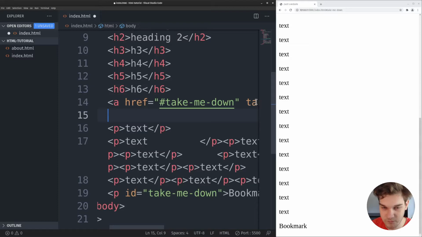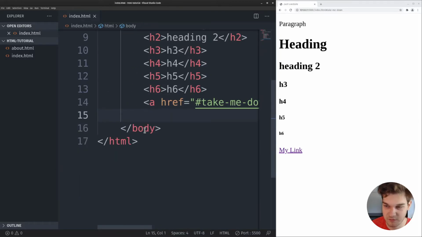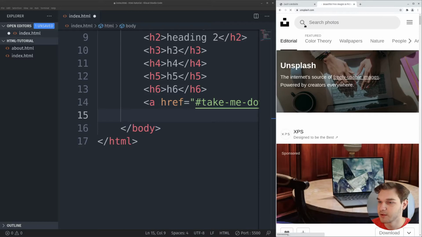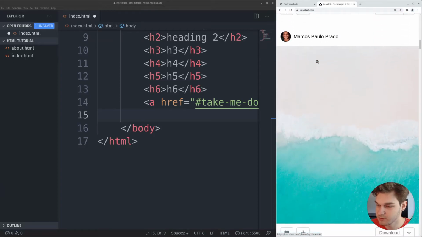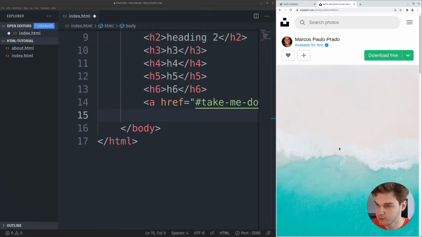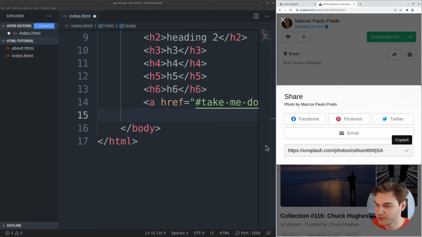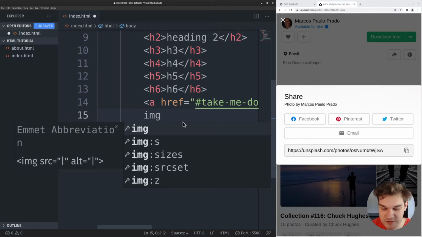Along with links, we also have images. I'll get rid of all this crap. Let's remove you. Rubbish. We don't want you. Too many paragraphs. Okay. So we can add an image. I haven't found an image beforehand, so we'll have to go to Unsplash. What can we choose? That's nice. Where can we get the link? Copy link. And an image is created with an img tag.